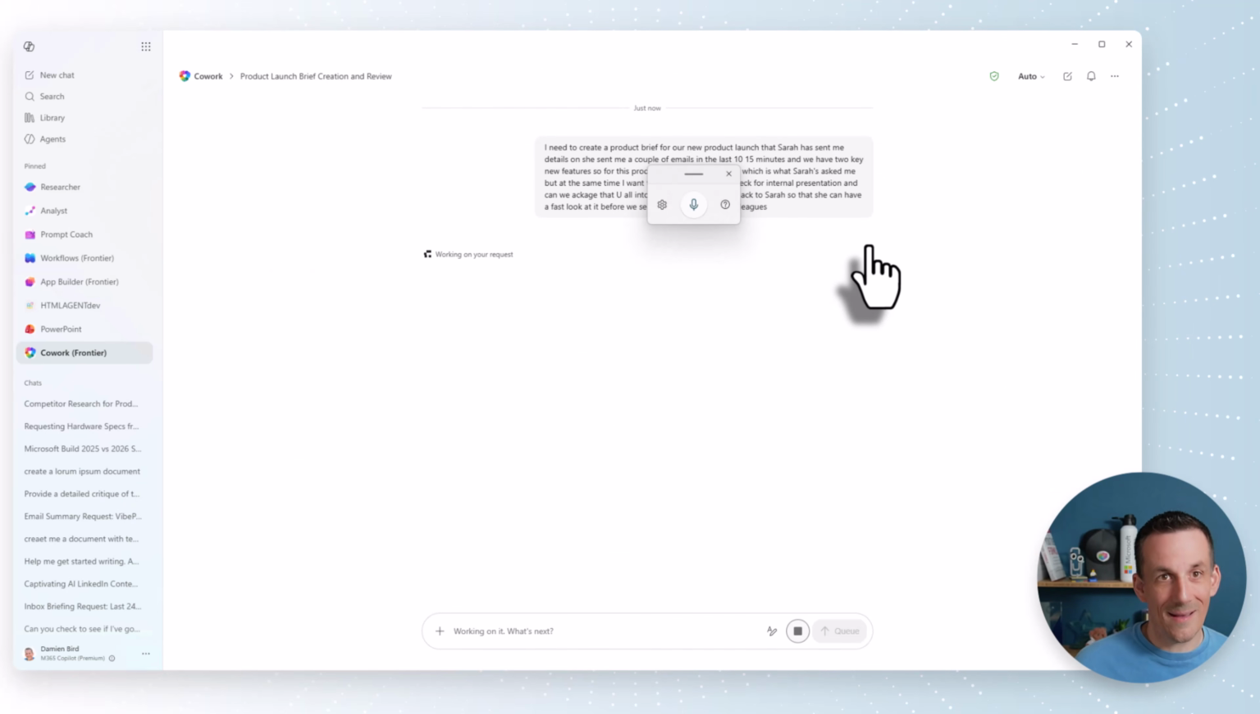Now, this is a task that Cowork will go away and do on behalf of me. It'll create those materials. If it's got any questions, it'll come back to me. But this is the sort of thing that I can do whilst I'm on the move. I can use Cowork on my mobile phone.